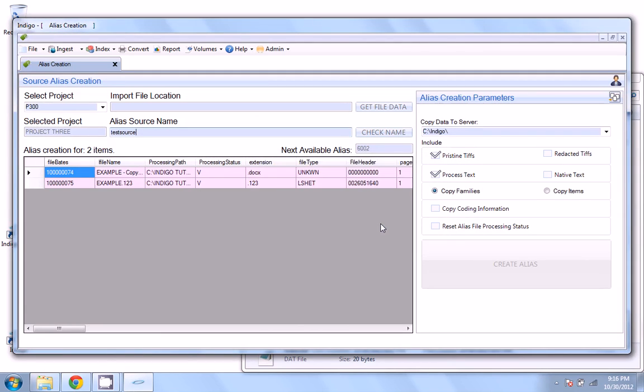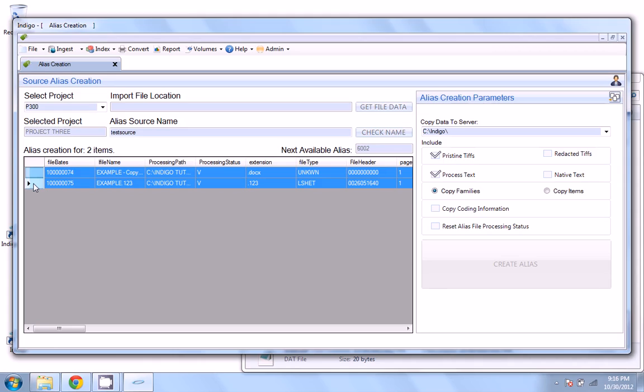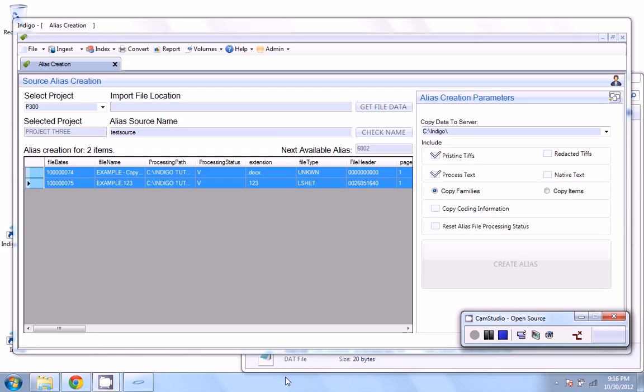And this source is a completely separate source. Alias sources are completely separate from their main source, though they do contain identical documents from the main source that you've ingested into Indigo. If you have any questions about alias sources, please feel free to contact us at support@lexindigo.com or check out our documentation. There's a lengthy documentation on alias sources.